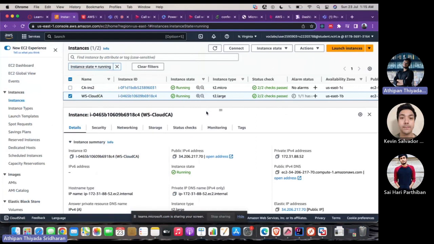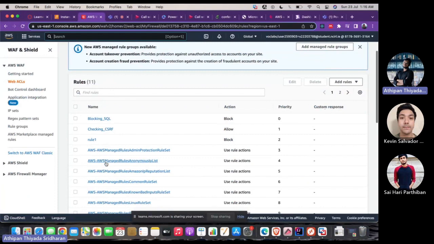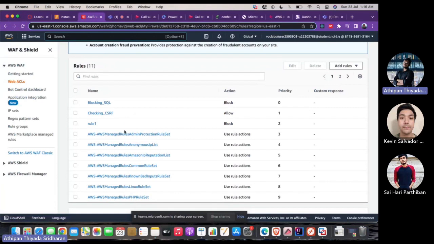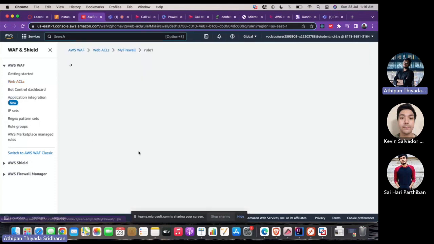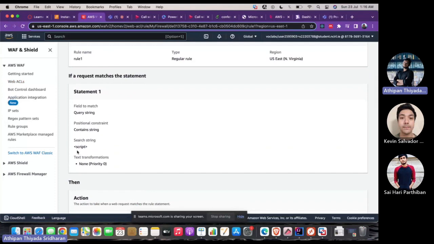there are several tools that are already in AWS, and we made use of them. The first one is the firewall. So we created the AWS firewall, and with that we can have some predefined rule sets. You can see these are the predefined rules that ensure the product is running in PHP. Then these are the custom rules that we created for blocking SQL injection. For example, this rule one we created for checking the script.